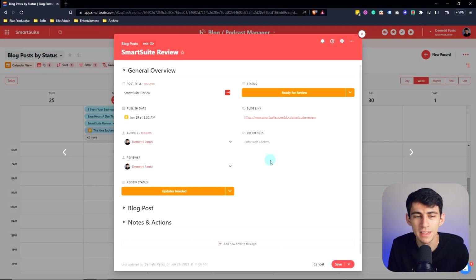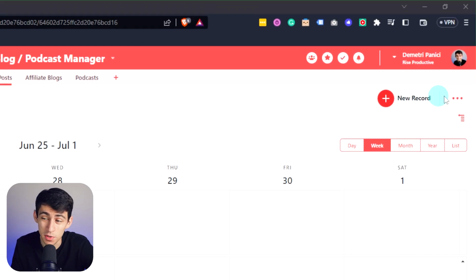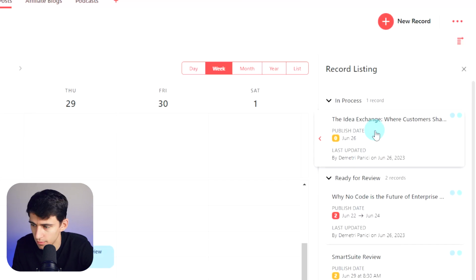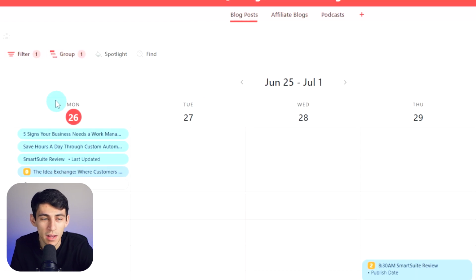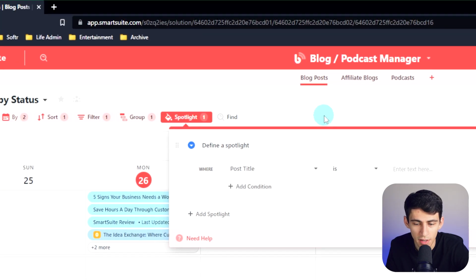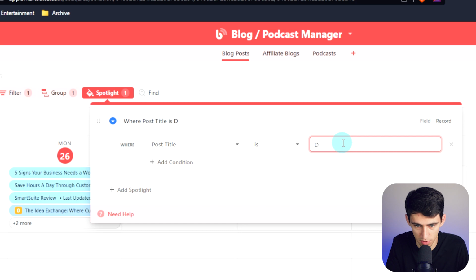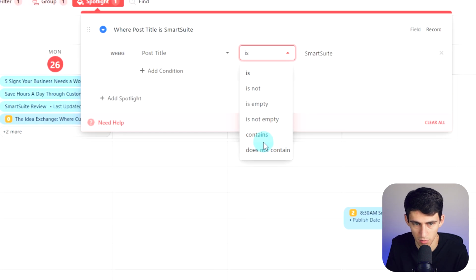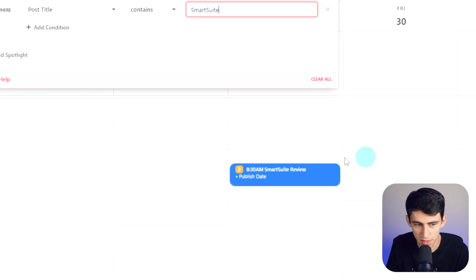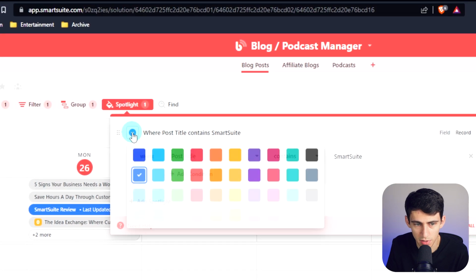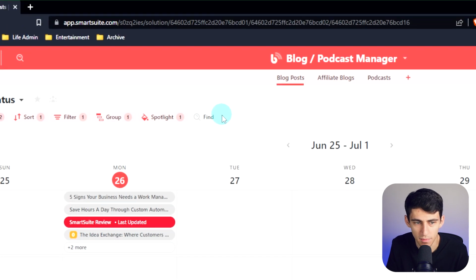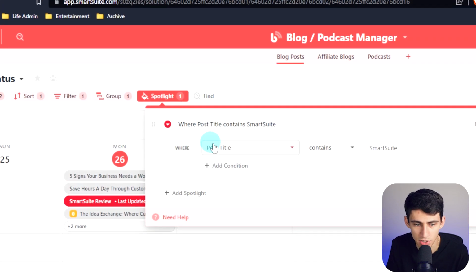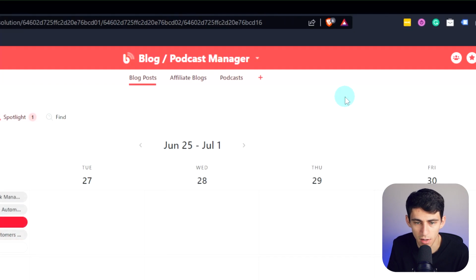With one click, you're able to open this and see all of the different information within this record. And just like any other SmartSuite view, you're able to click on Open Record Listing, which will display all of the available records in the report. Just like other views, you're able to spotlight and find different things. Like for example, if I type SmartSuite within this, where a post title contains SmartSuite, you'll see that I'm able to also change the color to this spotlight item, and I can specifically see any item that has any sort of name indication or field indication a little bit better.